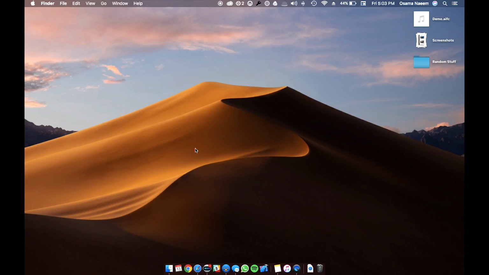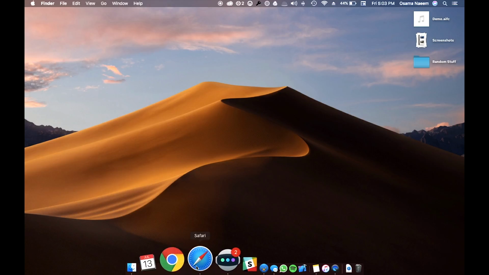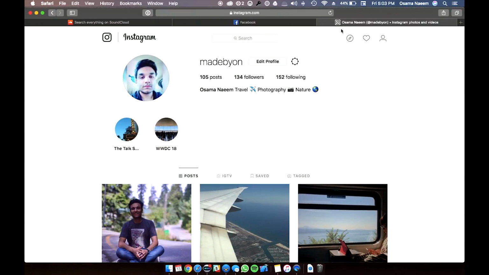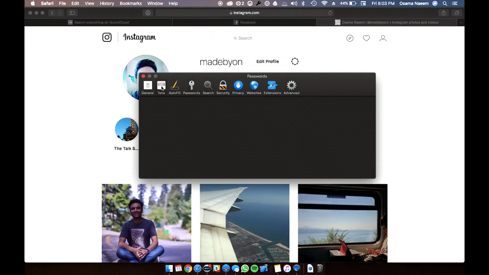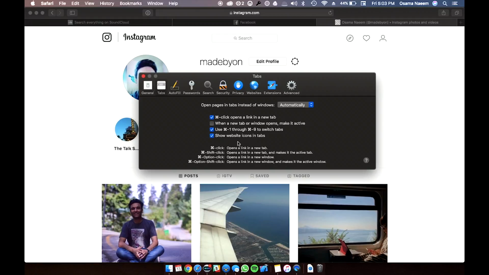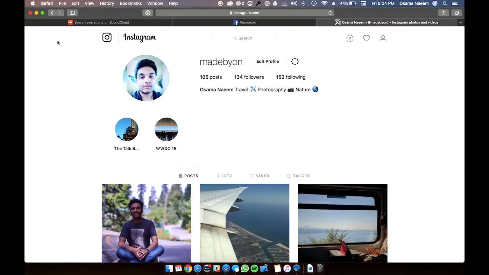Next, we'll talk about Safari and Fave icons. So if you go to Safari, you will see that you have these Fave icons right next to your website names and tabs. It wasn't there before, so that's something new. So you can enable this. If you go to Preferences, you go to Tabs, and then you have this option of Show Website Icons in Tabs.